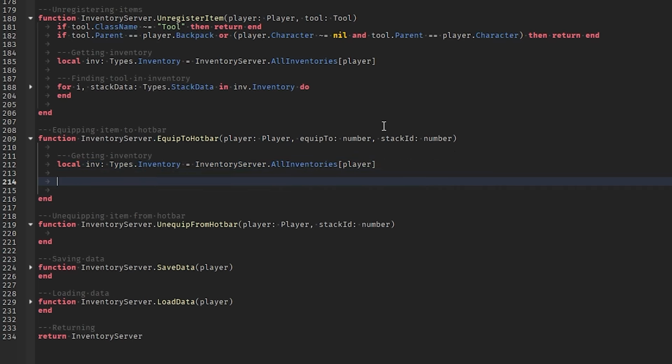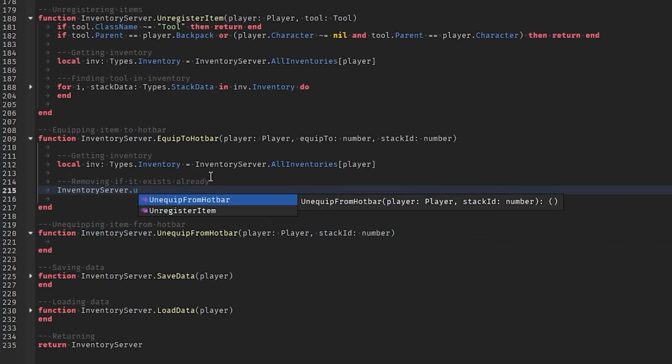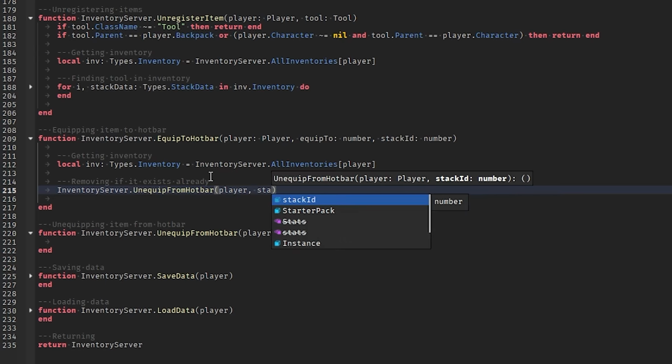Okay. So there is a chance that this function might be run on an item that's already equipped to the hotbar, right? So we're going to add a quick check. Well, not necessarily a check, but we're going to add a function call to the unequip function, inventory server.unequip from hotbar player stack ID.